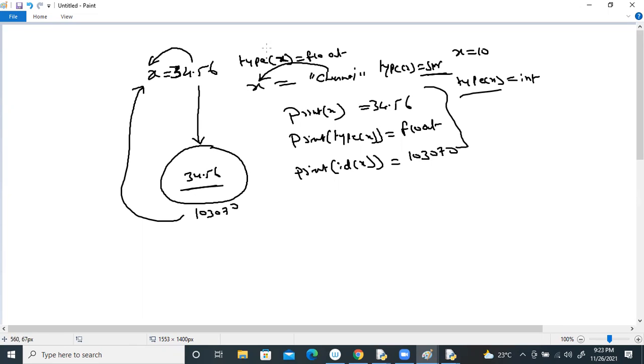I have a question. Yes, go ahead. Is there any range for float or integer? Like in Java, we have ranges, right? Is there any range here?